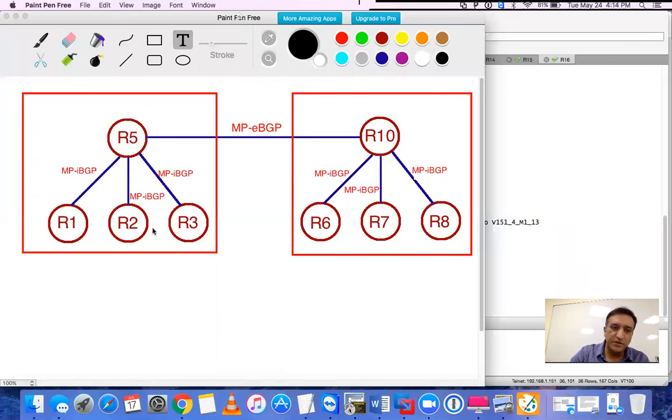So my objective is, once I set this up, R1, R2, R3 to communicate to R5 for the route reflection and have a complete intra-AS MPLS VPN setup. Then the next objective would be to configure the same thing on 6, 7, and 8. If I had to draw it out over here, let me just do that as well.